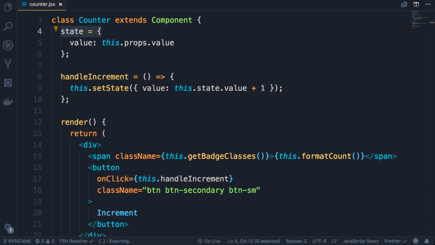Props includes data that we give to a component, whereas state includes data that is local or private to that component. So other components cannot access that state. It's completely internal to that component.